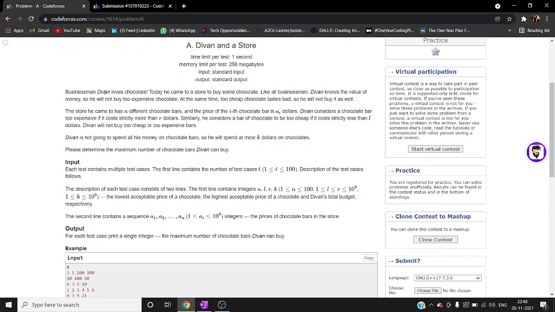Businessman Divan loves chocolate. Today he came to a store to buy some chocolate. Like all businessmen, Divan knows the value of money. So he will not buy too expensive chocolate, and at the same time, too cheap chocolates taste bad, so he will not buy those as well. The store he has come to has n different chocolate bars, and the price of the i-th chocolate bar is a_i dollars. Divan considers a chocolate bar too expensive if it costs strictly more than $R.